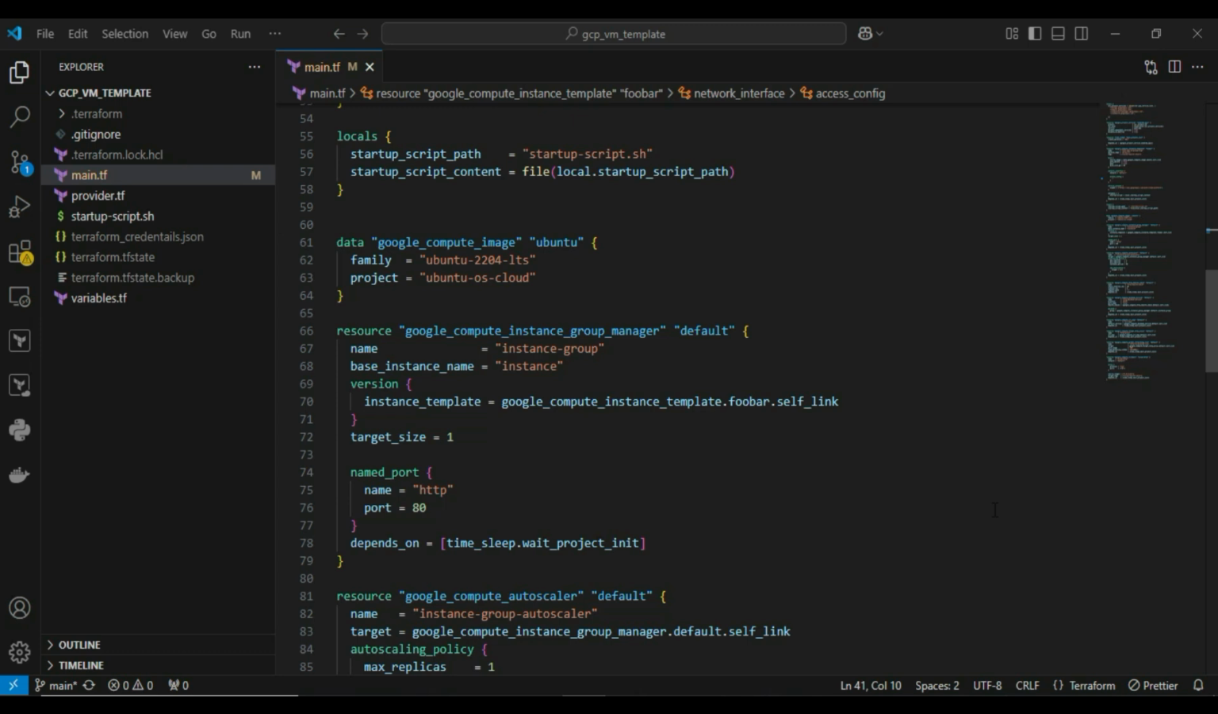Next one is the target size. I'm specifying the number of instances to maintain in the group. Right now I defined it as 1. Next one is the named ports. This block defines the name of the port for the load balancer.